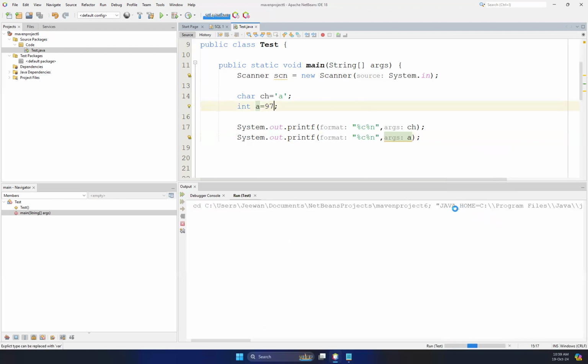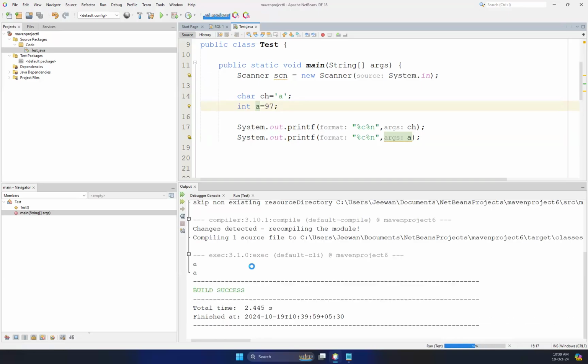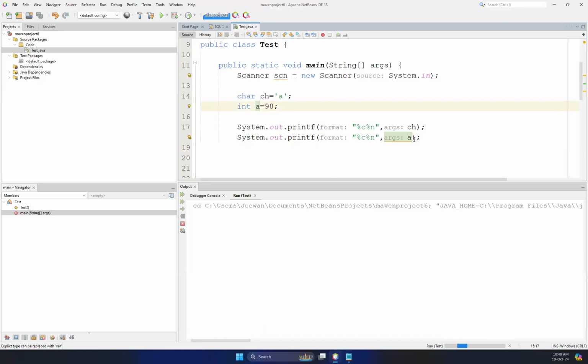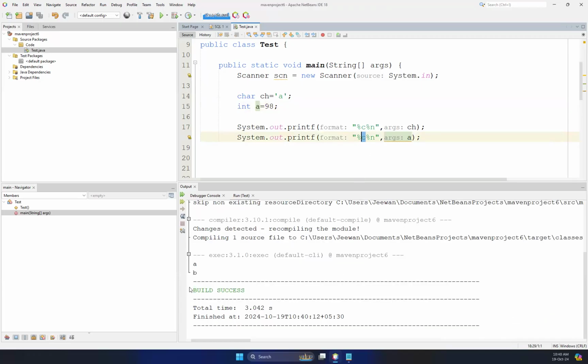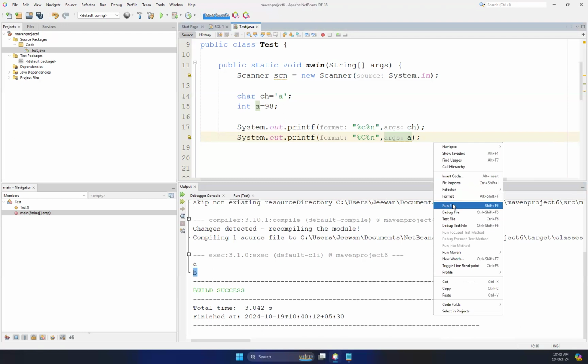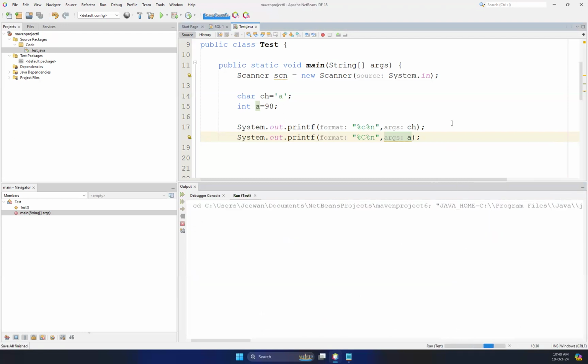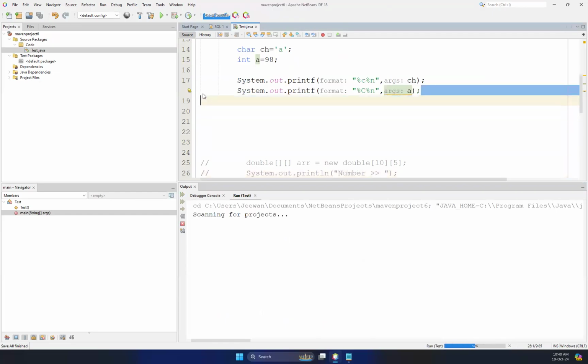97 is, I guess, simple a. I can't remember. We'll see first. Okay, 98. The ASCII value of 98 represents the simple b. If I use simple %c as the formatter, it would give me simple b. But if I want to get the uppercase value of this, if I use capital C, now this would represent the capital B.